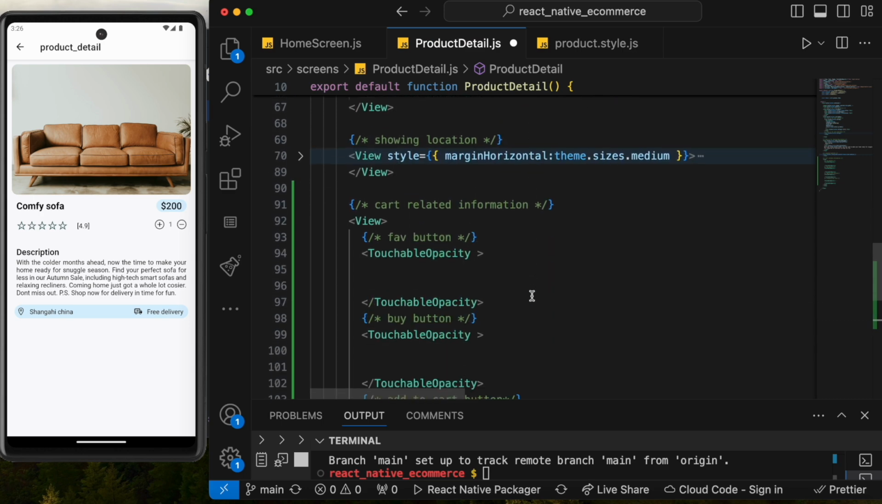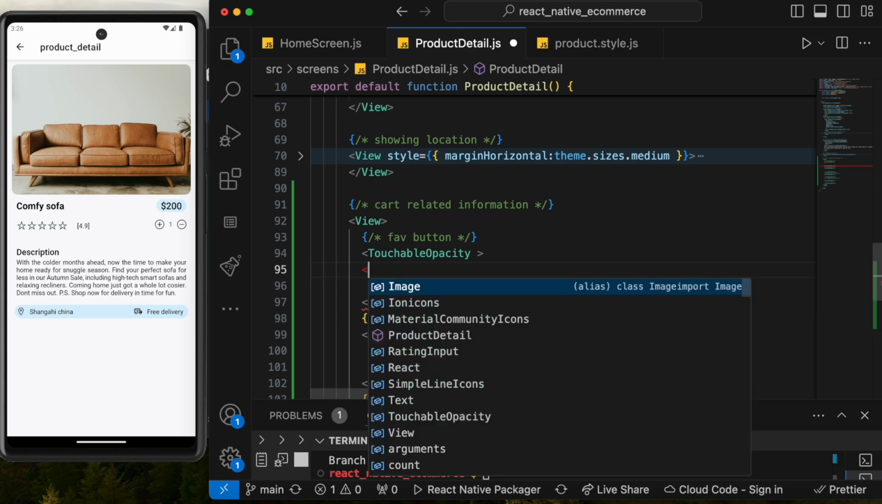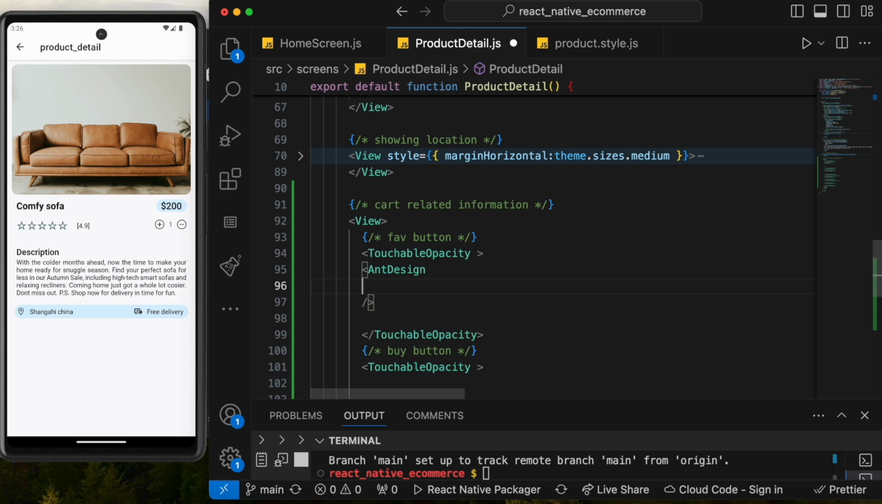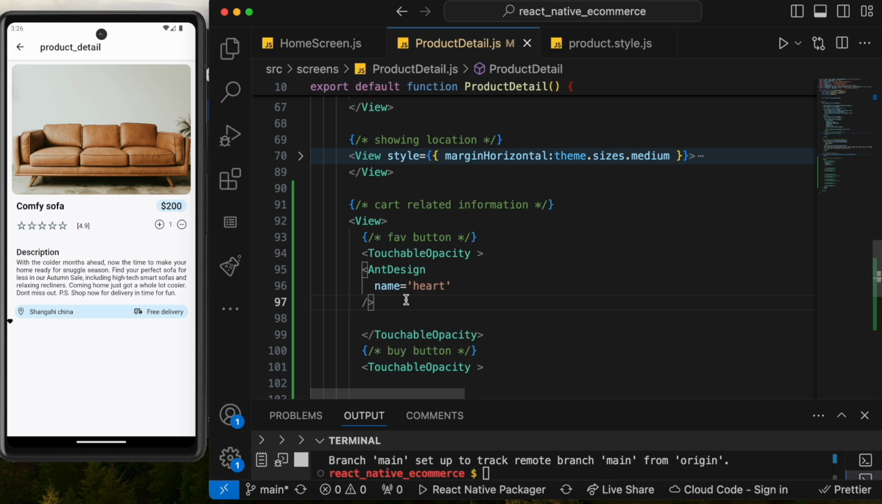So let's go ahead and work on the first one. Now, the first one, as I said, we'll have an fab button or favorite icon. Now we are going to get it from something called Ant Design, which also comes out of React Native vector icon, the one that we have installed before. So we're going to use that one, and here we'll have name, and we're going to say it heart. So we're going to save it, and we already see it there, as you can see.